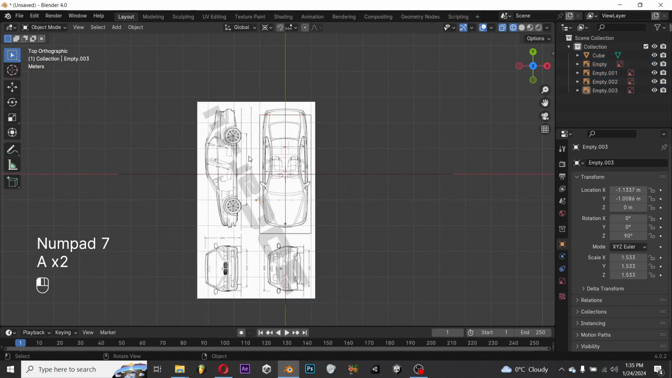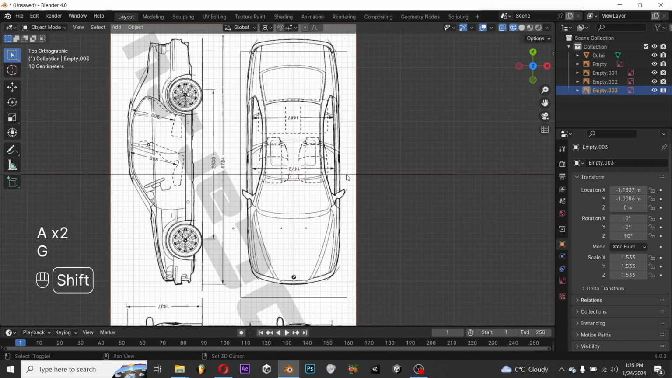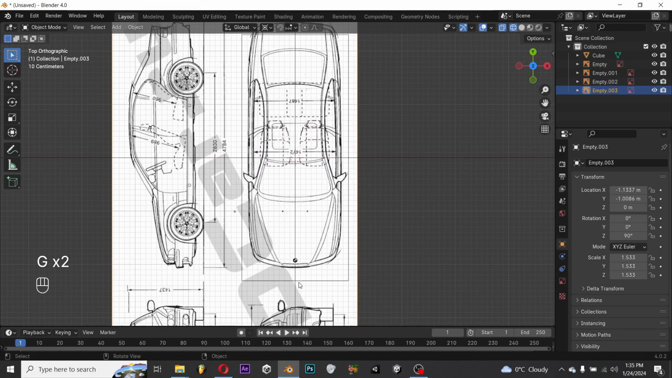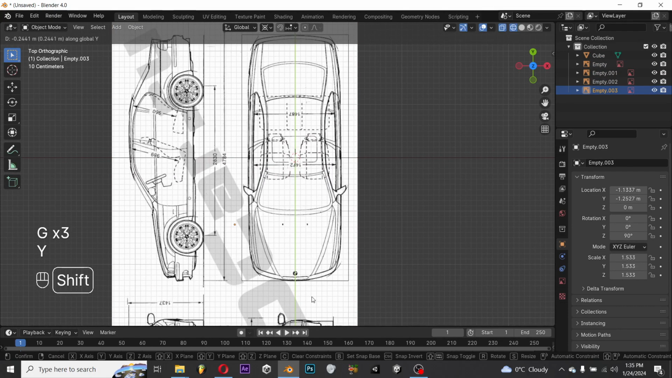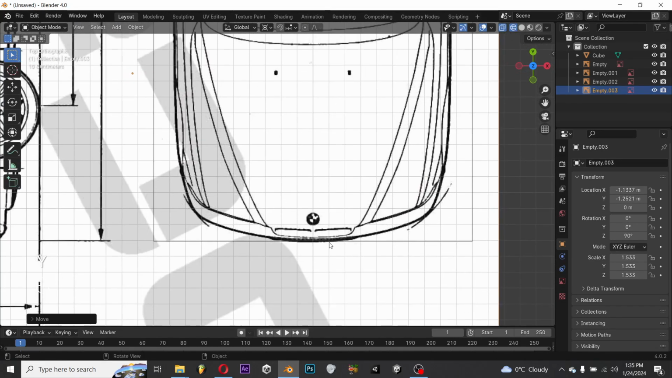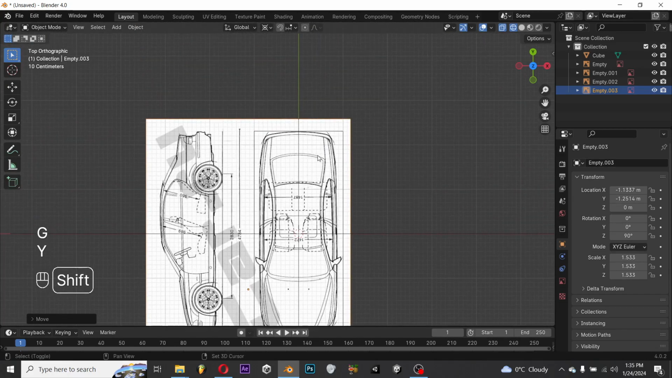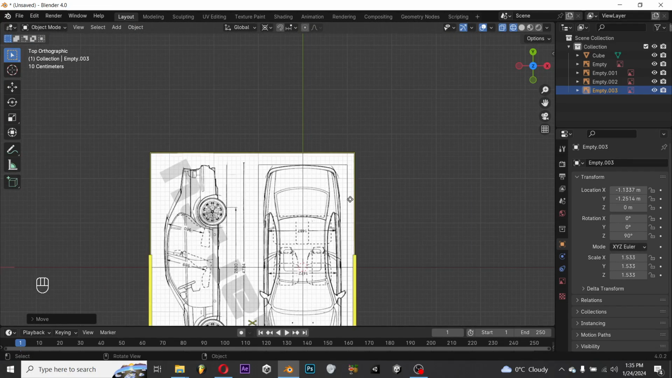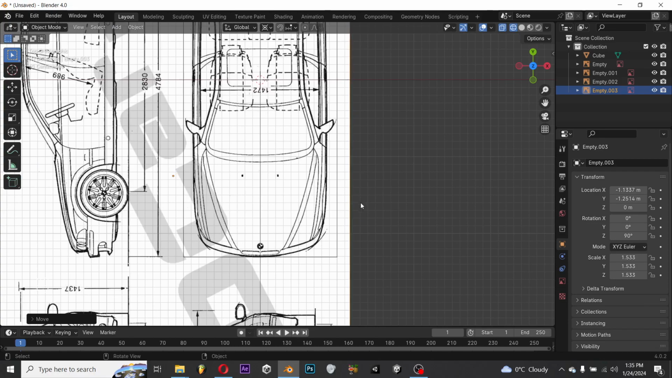Now for the top view, you select the top blueprint and just drag it down to the point where the front of the car touches the front of the cube. And since we already established the length of the cube, the back of the car should also touch the back of the cube. So that's pretty much it for this video.